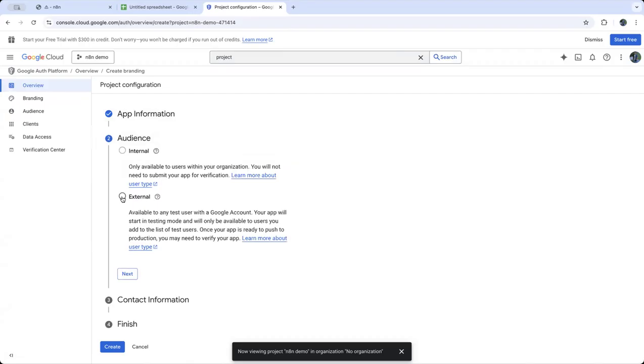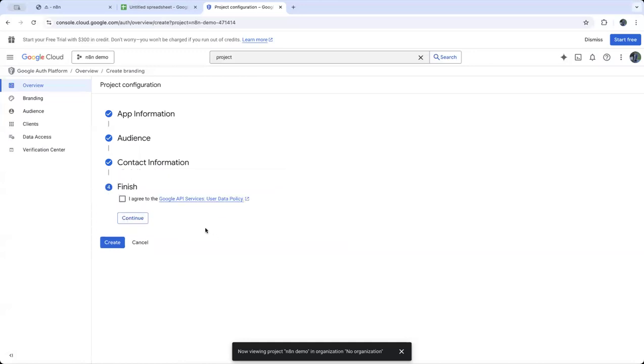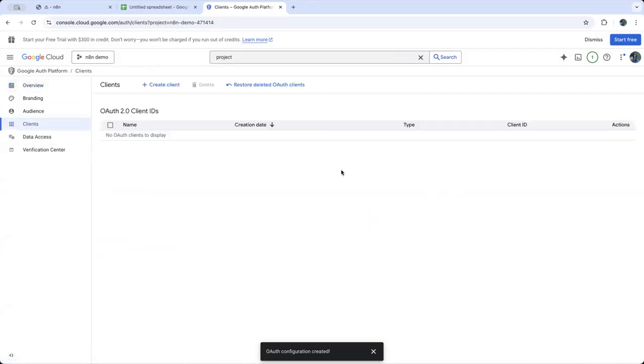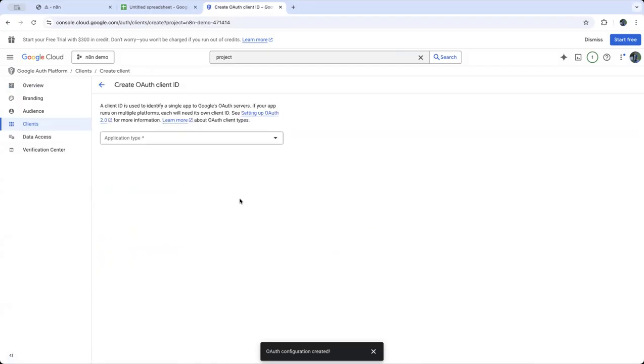Then next, I want to keep this as external, so I can use it from any third party tools. Then go to next. Then same contact information from my end. Then I agree to complete the setup. Then create. So this will set up the project based on the information that we have given, and also it will allow us to create our clients, which is where you can create your client ID and client secret, right?